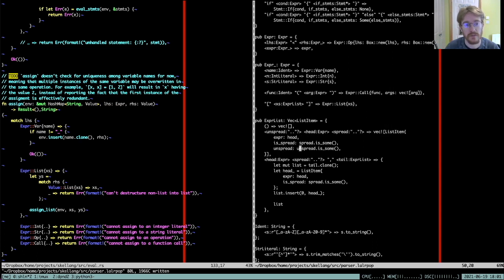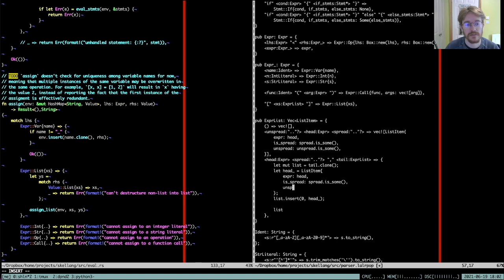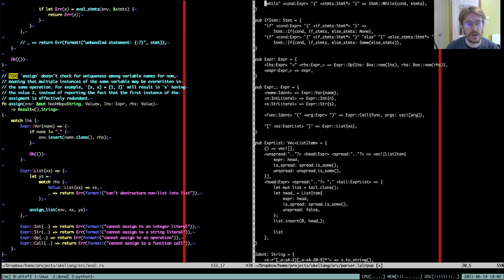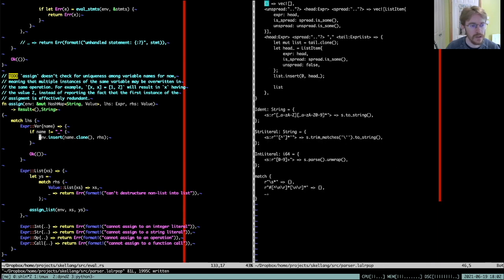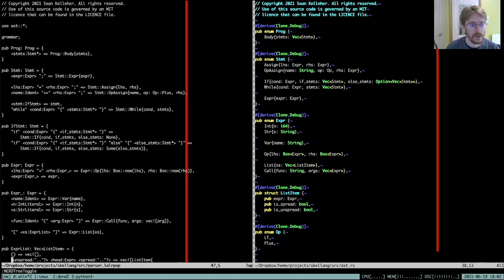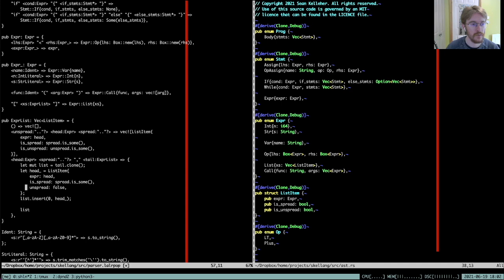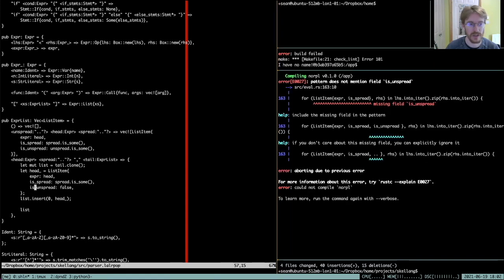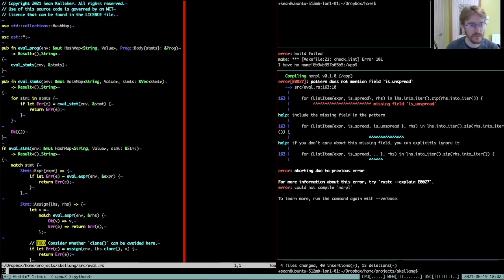So let's try that. At a syntactic level, we can say that this can only occur on the last element of the list. That's kind of neat. Unspread is false, and so then let's see where. The really nice thing about Rust is that as soon as we introduce this into our AST here, it's going to immediately tell us where it is not being used, so we can add handling for that, which I think is very groovy.